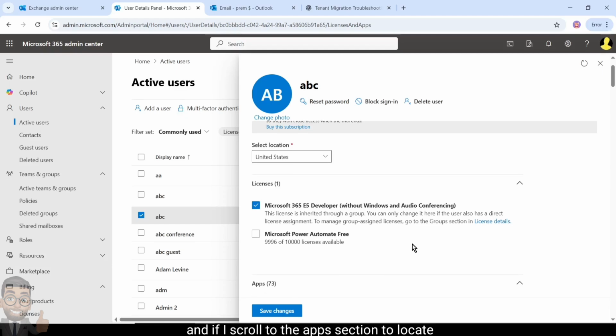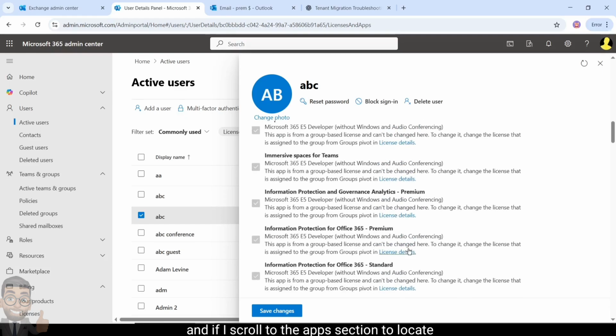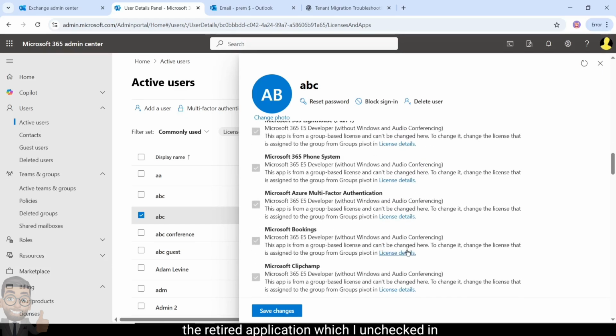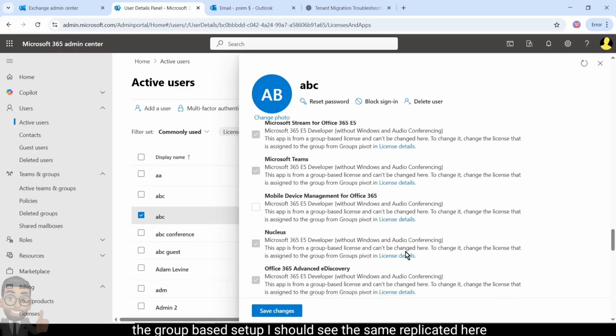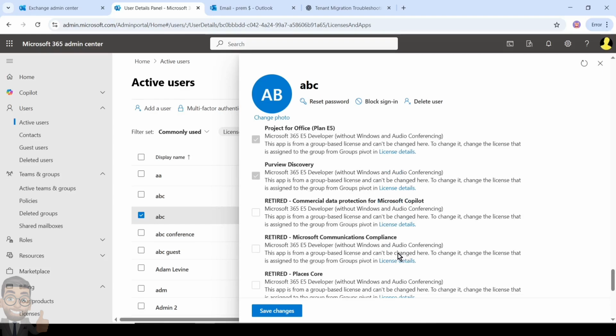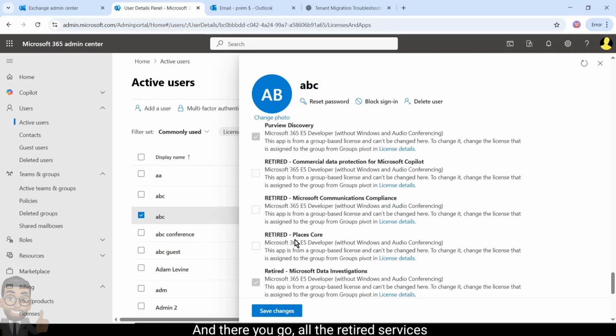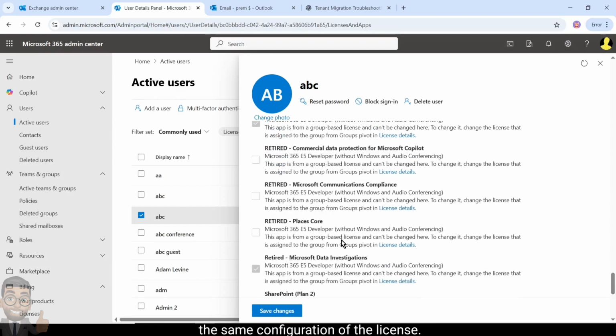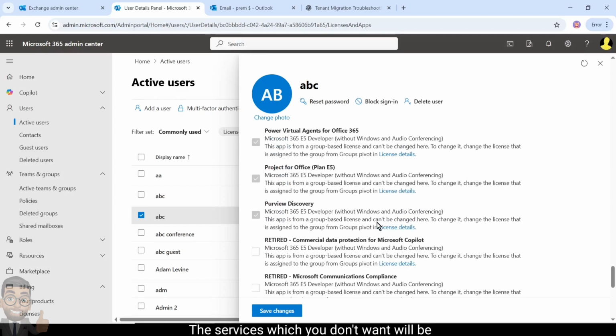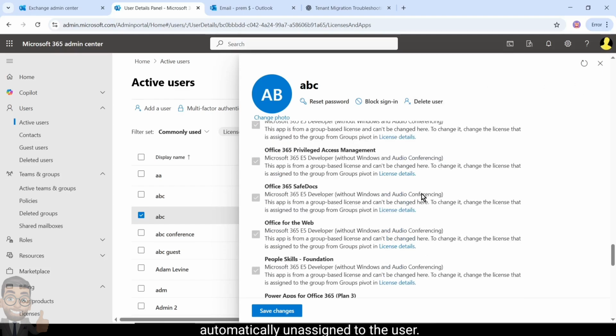And if I scroll to the apps section to locate the retired application which I unchecked in the group based setup, I should see the same replicated here. And there you go, all the retired services which we unchecked during the group based licensing setup are unchecked for the members as well. So this is how it works. Any member you add to the group, you will have the same configuration of the license. The services which you don't want will be automatically unassigned to the user.